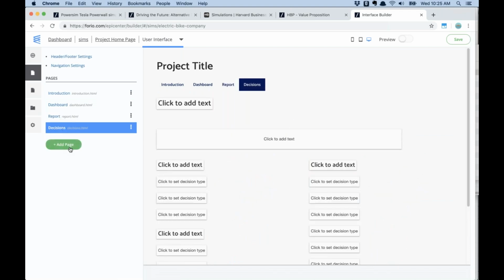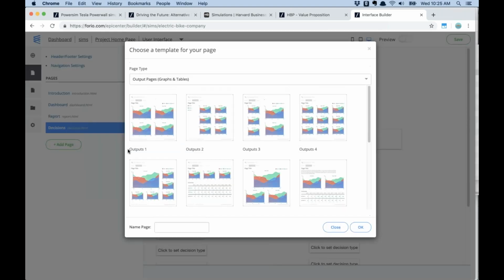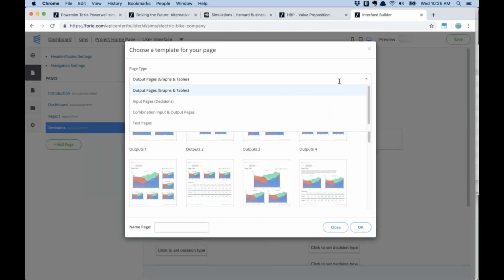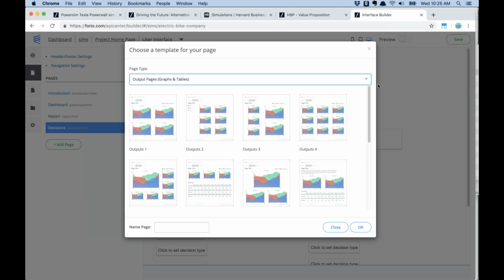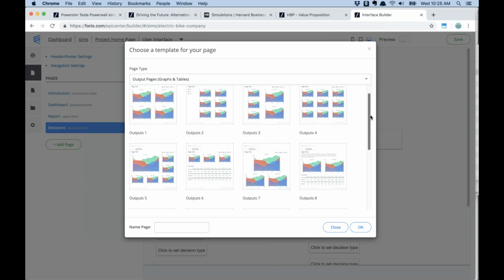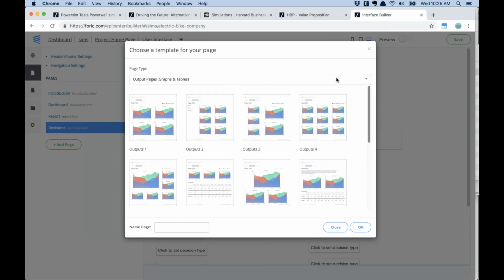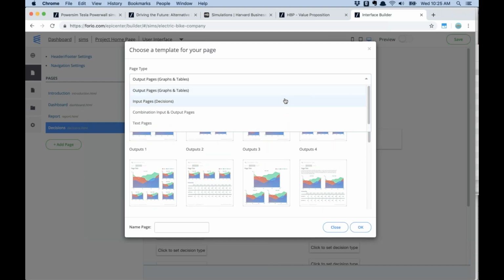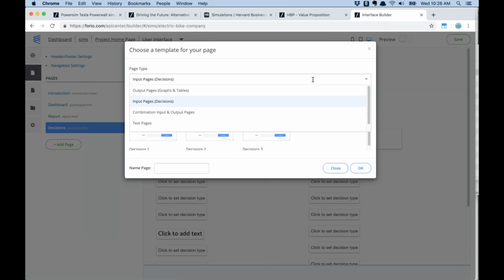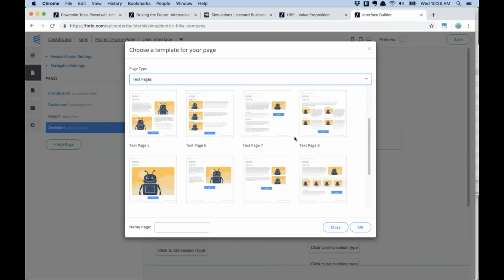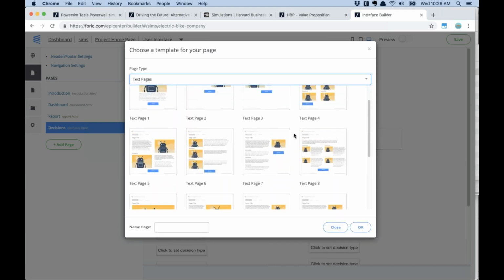If I don't like those, or if I want to add other pages, I can do so by clicking the Add Page button. And what I get here are a range of different types of pages that could be put in. Here's output pages and graphs and tables. What these are doing is providing me with a basic structure for how these could be formatted. But there's other ways of formatting them as well. I can have different input pages available. I have combination pages, different text pages, if I want to have those. And I can combine these in different ways and repeat them to create an elaborate interface from here.